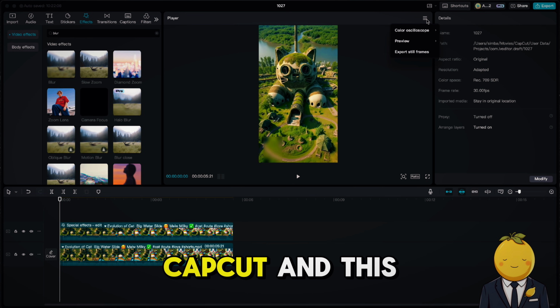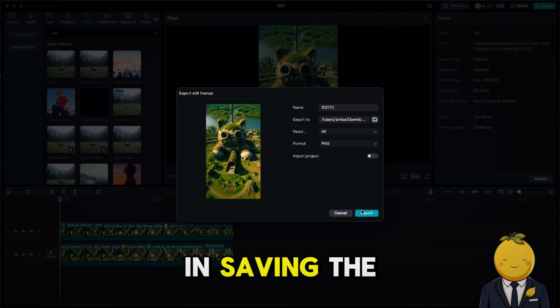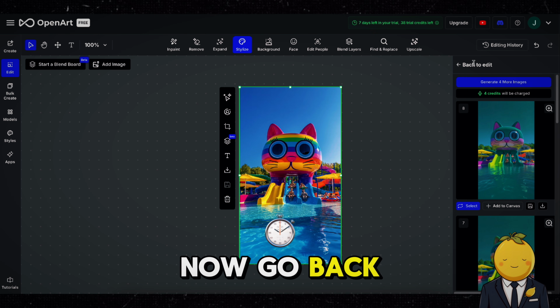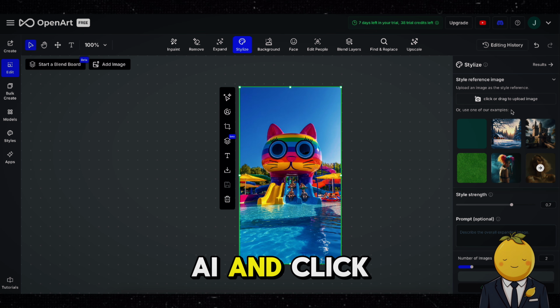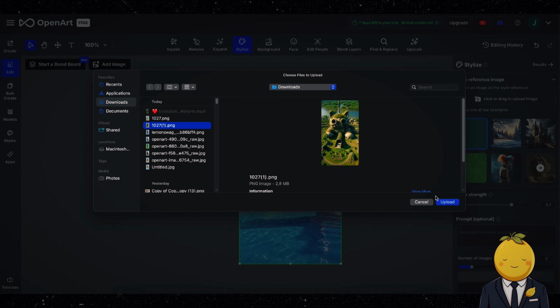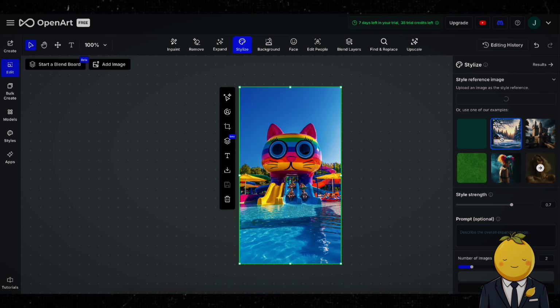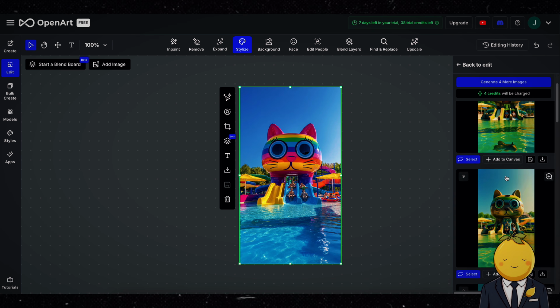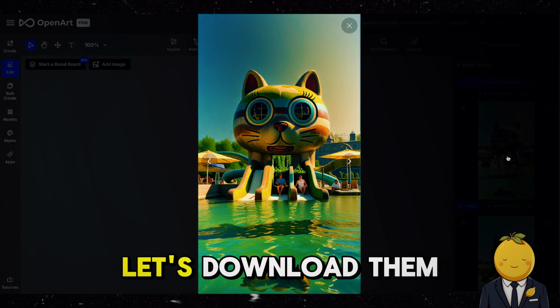Go back to CapCut, and this time we are interested in saving the first frame. Now go back to OpenArt AI and click here to add the frame as the image style. And now press Generate. Look at that, that is amazing. Let's download them.